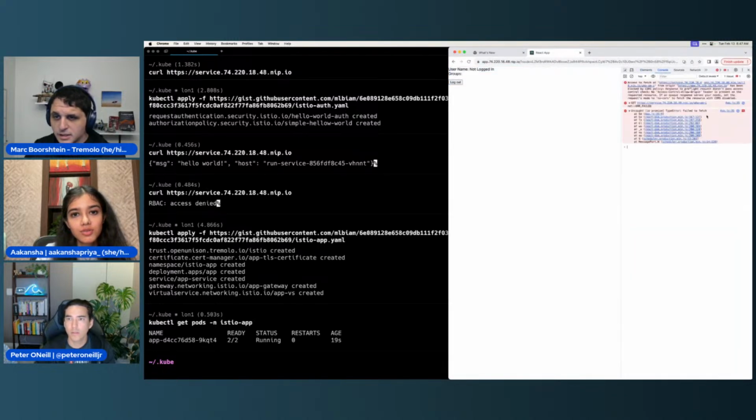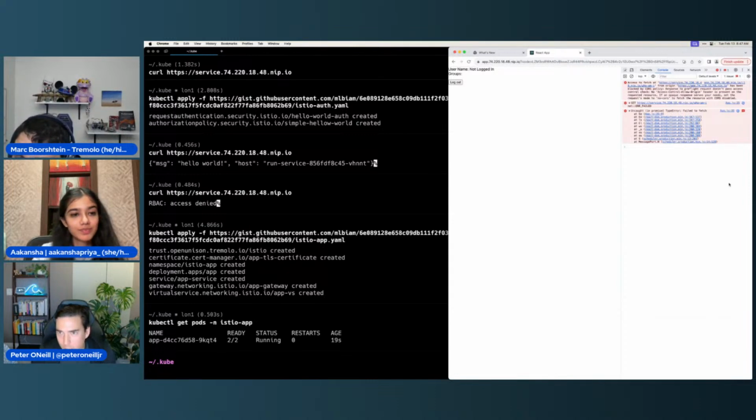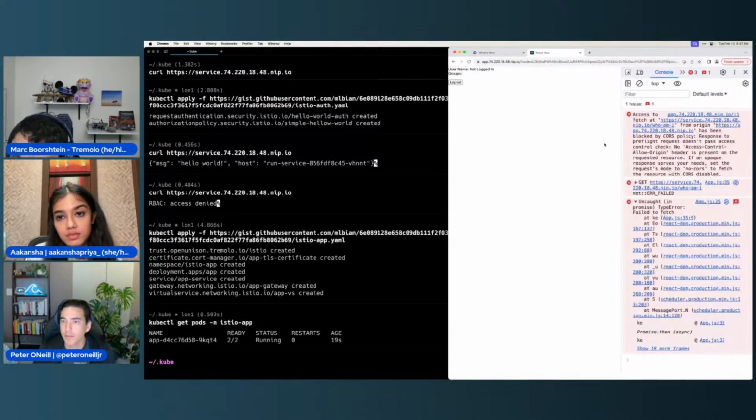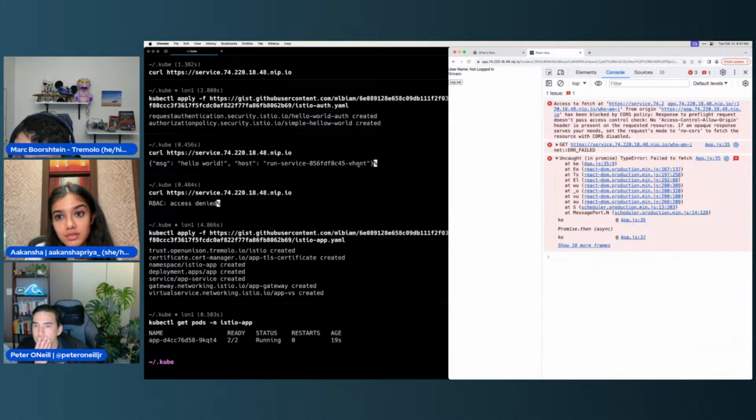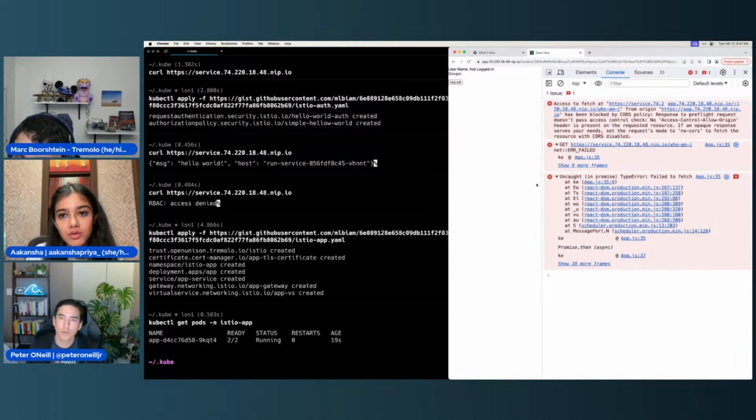Not logged in. We're having the same problem. Yeah, so it's definitely cluster side. From origin has been blocked by CORS policy. Yeah, let's make this bigger for you guys. Response to preflight request. CORS. No Access-Control-Allow-Origin is present.